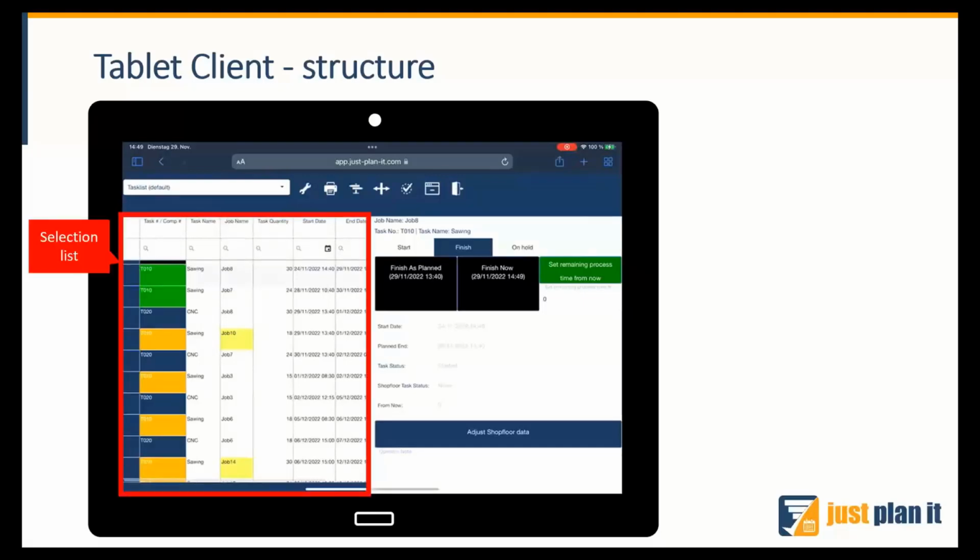So on the left-hand side, you can see what we call the selection list. That is the area that shows the workload, pretty much the same as you know that from the operator client. Here, in that case, you can see the selection list, which is 100% identical to the task list or the workload list in the operator client, and where you can select.